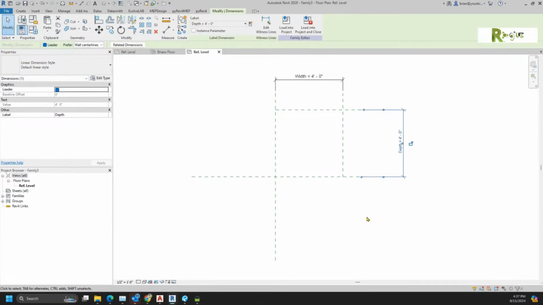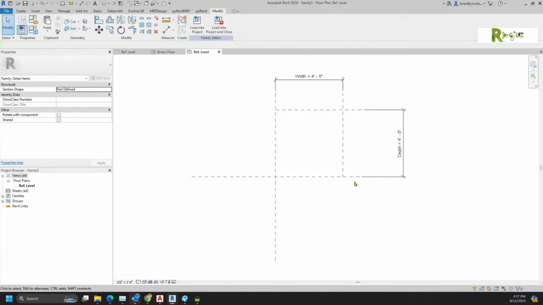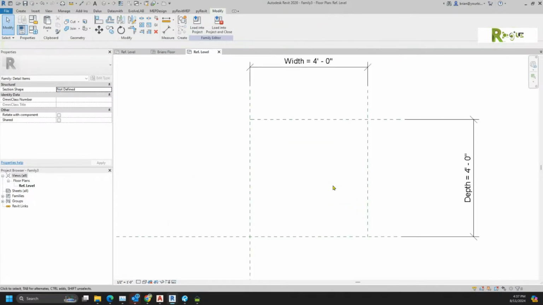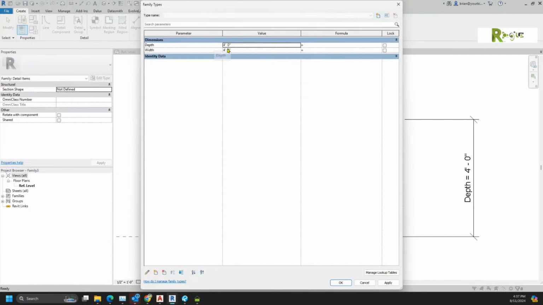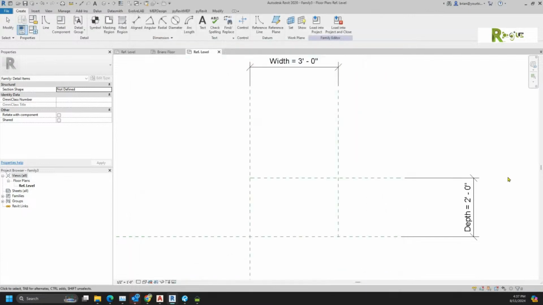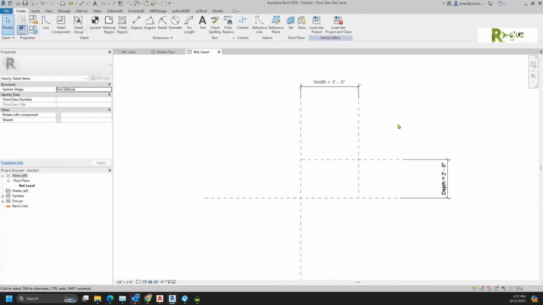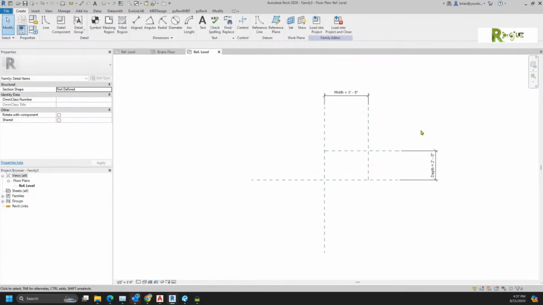So we've actually, like I said, we've played with this when we were doing diffusers and stuff. This allows you to make that adjustment. So what happens now is if I come up here to family types, I can put a different depth or a different width. See, I can make this 2 by 3.